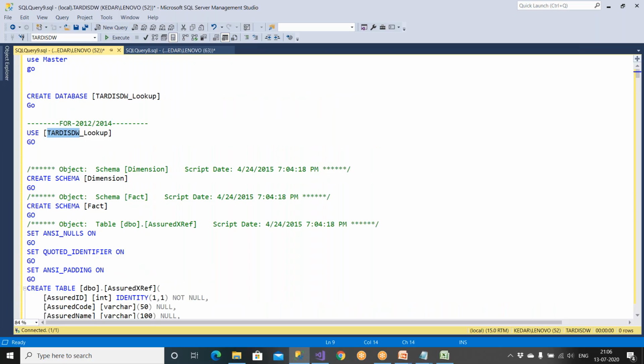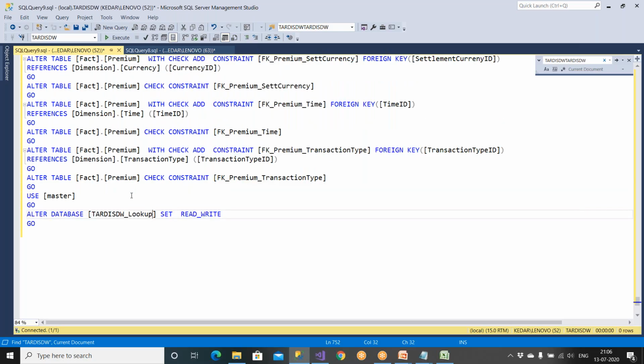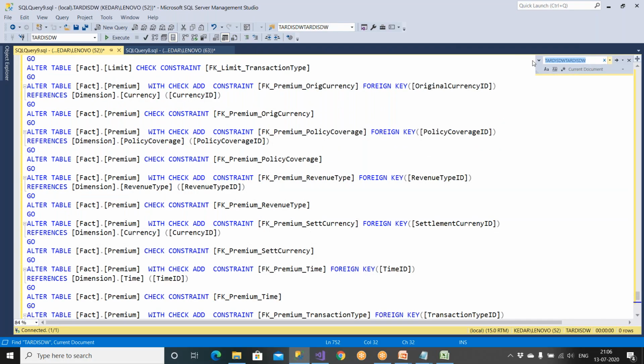Control DW, control C, control find, control V. So here we need to use underscore lookup. Wherever you have TARDIS DW, make it TARDIS DW lookup. That's it, nothing else. So let me verify.